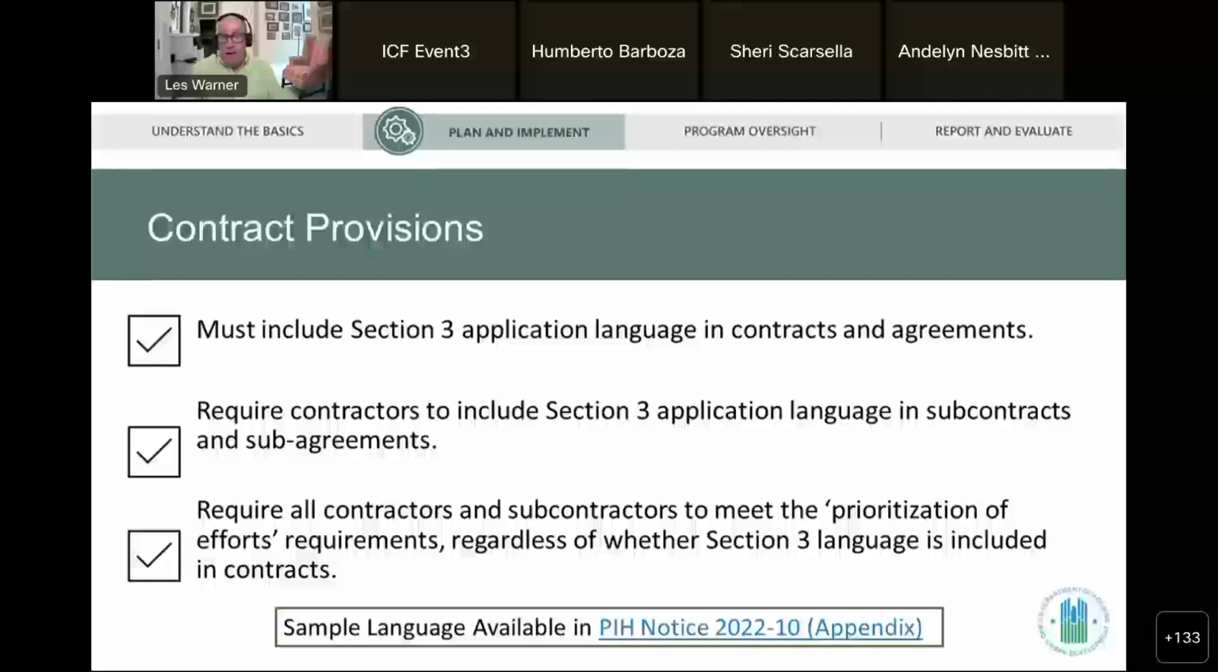And with that, because we've talked about this prioritization of effort, and that's part of our qualitative efforts, in the absence of meeting the benchmarks, we need to make sure that's been completed and can be documented. That language about them being held to implementing that prioritization of effort requirements also would need to be included in the contracts.